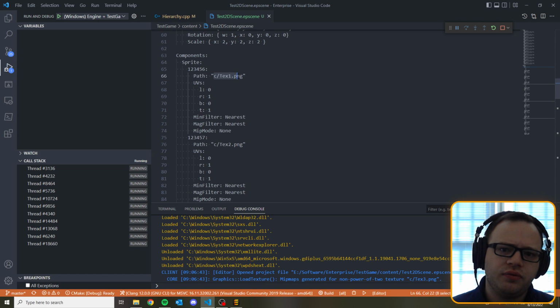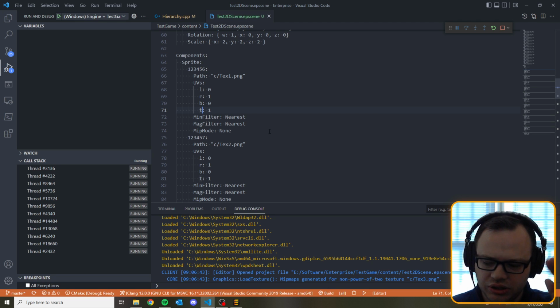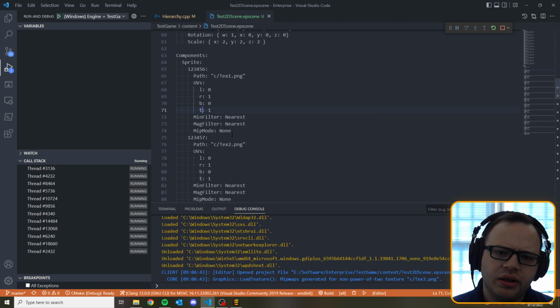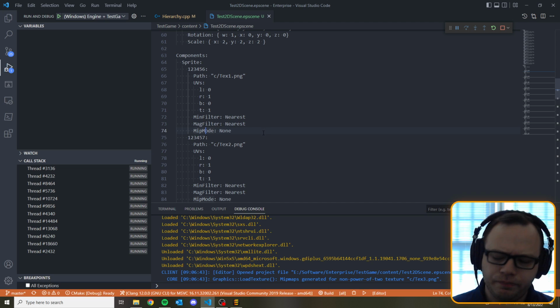They're an exact match for the entity IDs that these components are connected to. And then we have, for my simple 2D renderer, a path to the texture file. We have the listing of the UVs, the left, right, bottom, and top UV bounds. And then we have a listing for the minification filter, the magnification filter, and the MIP map mode.